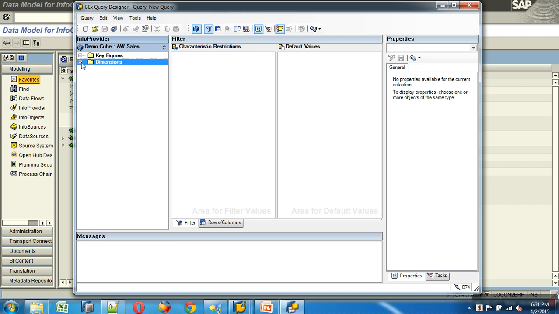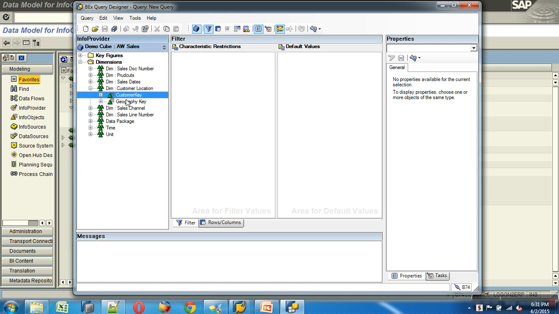And when you expand dimensions, you get to see all the dimensions of the cube. And when you go about expanding each dimension, let's say customer location, do I get to see characteristics? The cube model in the backend, at the same provider model, I'm able to see it here. And when I expand the customer key, I see another folder called what?